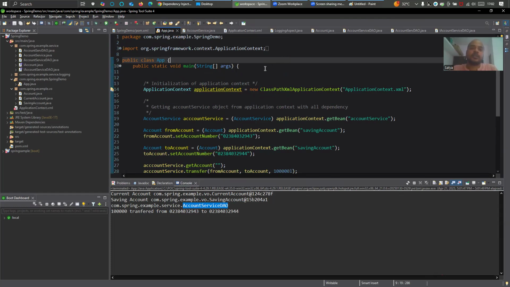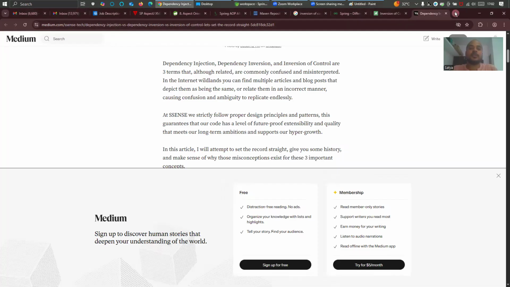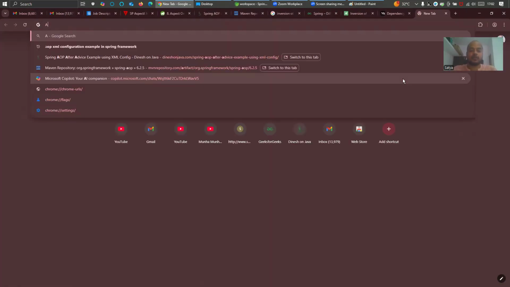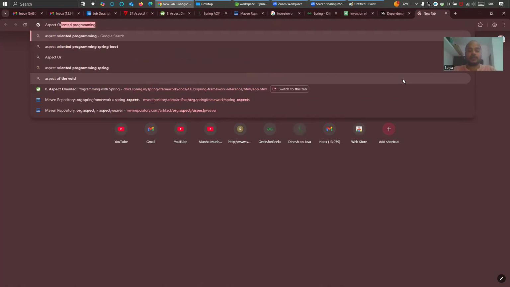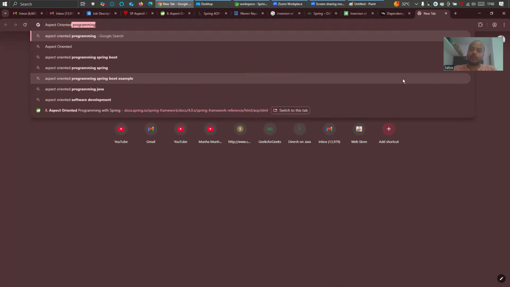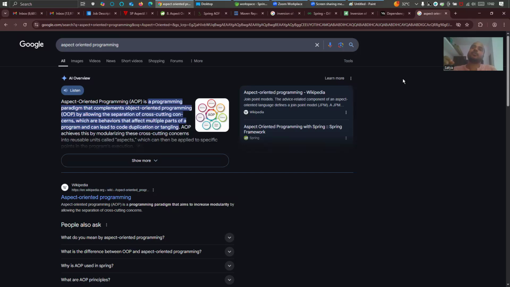Now one more concept I have here to explain to you, that is aspect oriented programming, AOP. What is aspect oriented programming? Basically it says you need not write the boilerplate code each and every time. You just need to configure it so that a particular action, let's say before calling a method, I want to perform a particular action, or after calling a method, I want to perform a particular action.